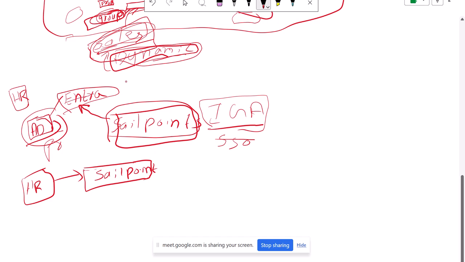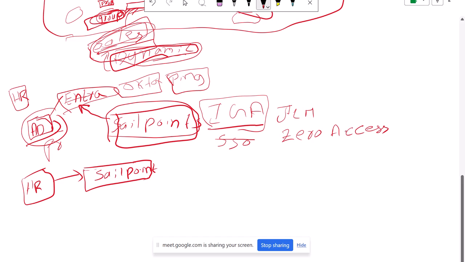If it is not Entra, you may use Okta or Ping, whatever. You can use them for SSO, but use SailPoint for provisioning. Provisioning, the JLM process, joiner-mover-leaver, and zero day access. All these are features of IGA. Zero day access means the moment an employee joins, he will have some set of access. This is also a feature that can be configured through IGA.